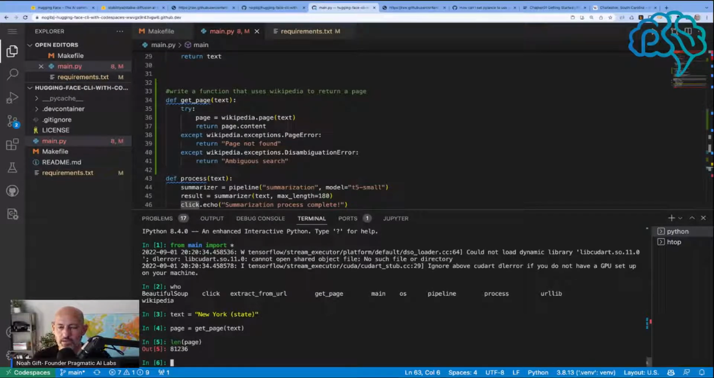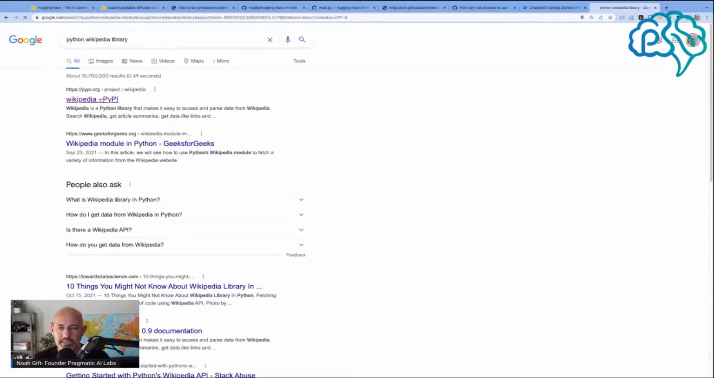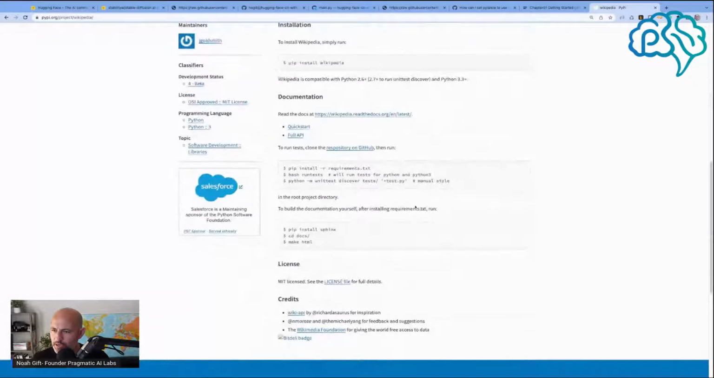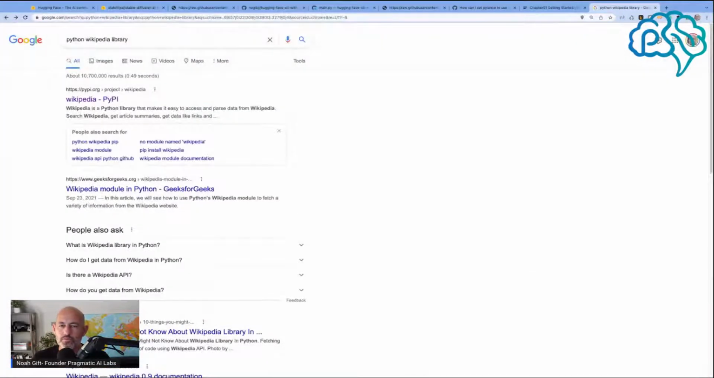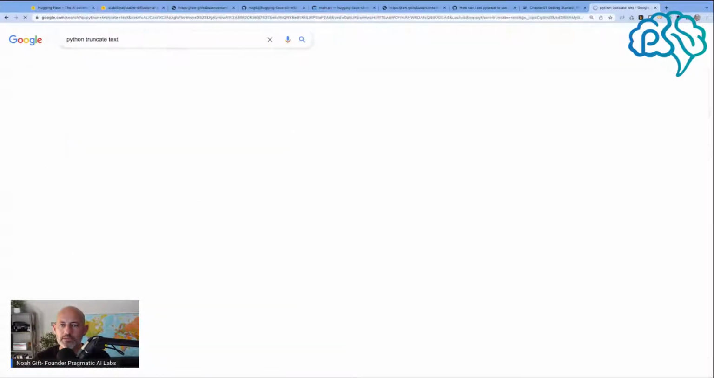I guess I could dump it or something. Does Wikipedia let you do that? Let's see here. Wikipedia library, Python Wikipedia library. I'm just guessing that it's grabbing too much text. Python truncate text.